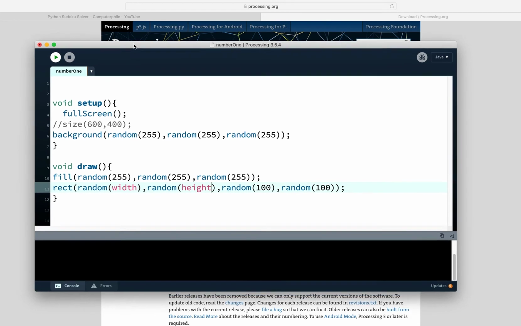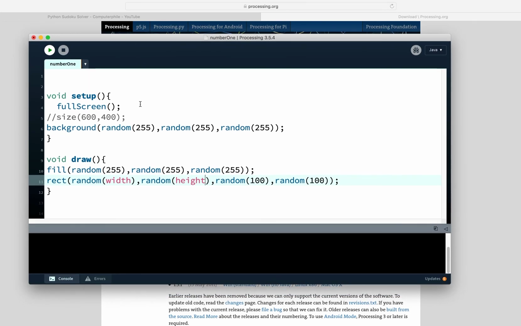So processing, this is our first program. We wrote one that makes random rectangles. They have a random fill color, and they're located randomly on the whole page. They're only size 100 by 100. 0 to 100 is their possibility space. And the background will be different every time.